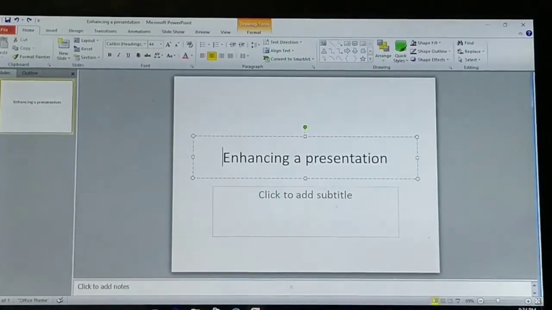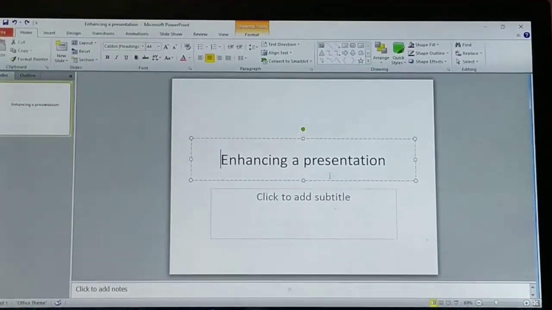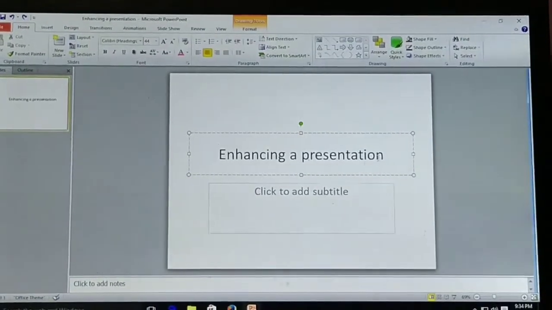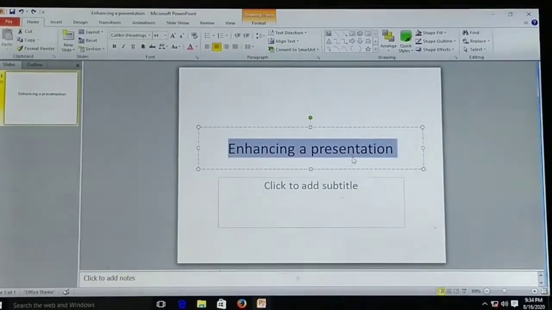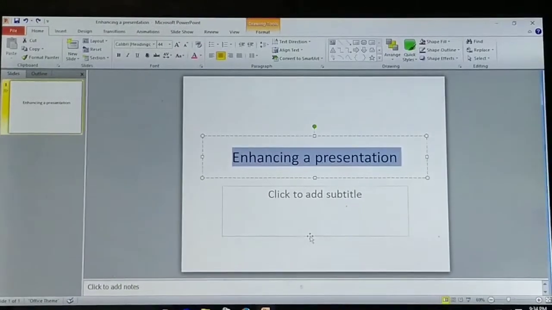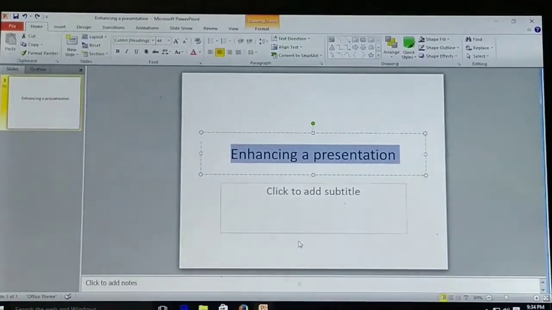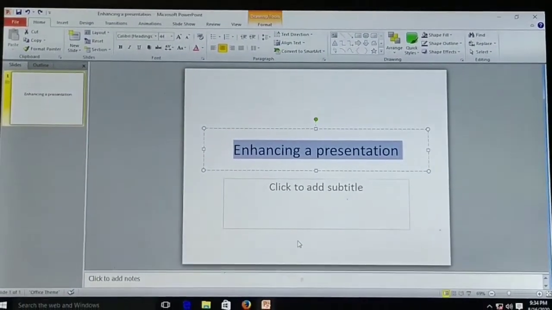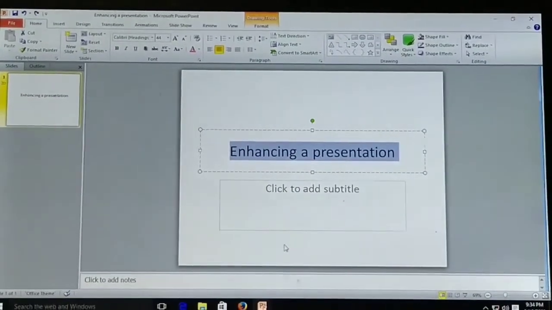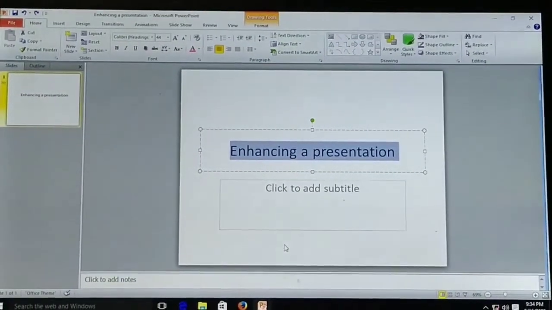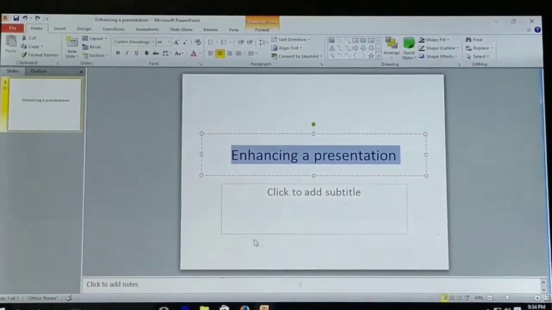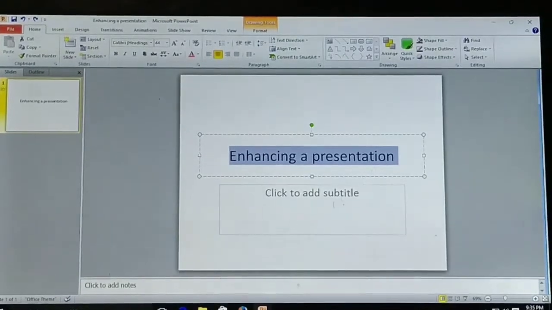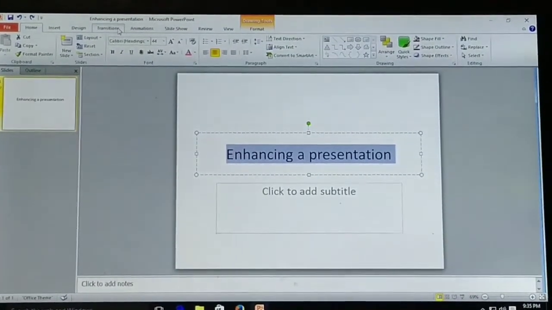For that I have written the chapter name over here, Enhancing a Presentation, and for adding the transition effect we have to first select it. Remember one thing, whatever options you want to try, first of all you have to select the text, picture or any type of object. Okay, then only it will appear on your text or objects. So first of all I have selected it, and then after I will go to the transition effect.